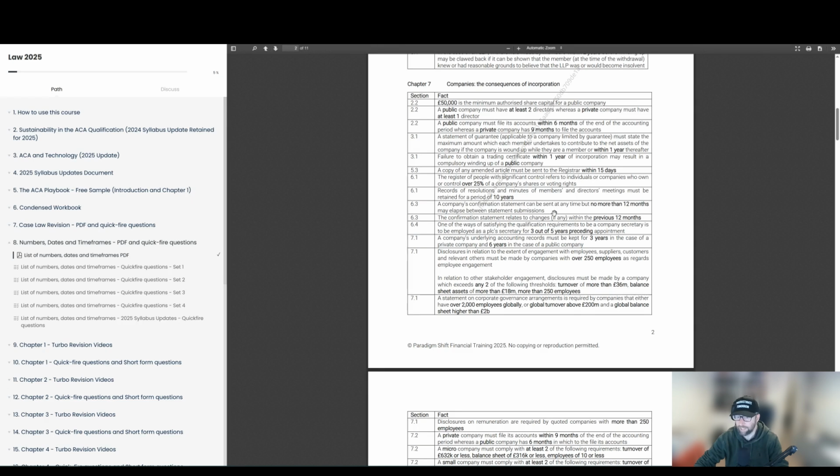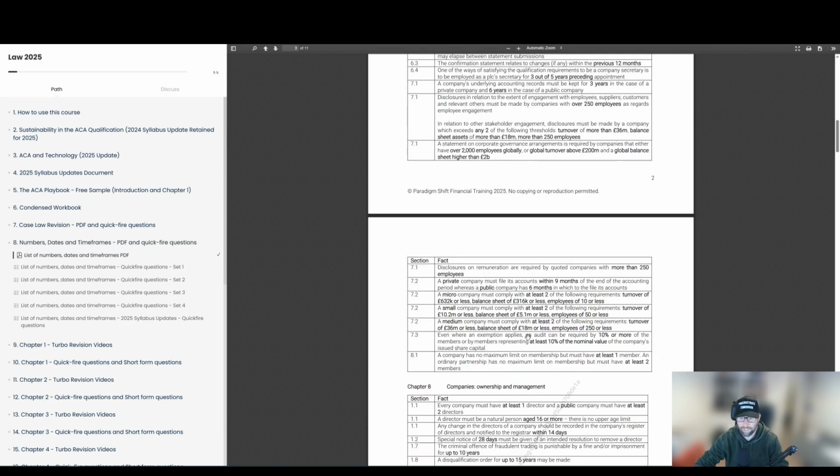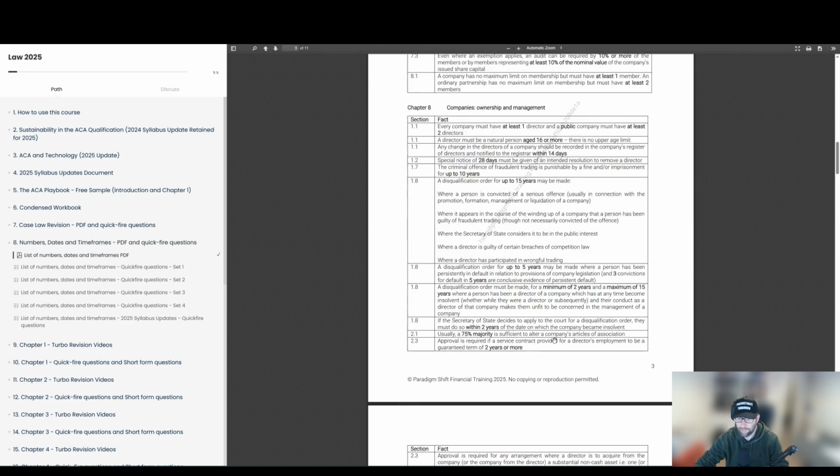You don't want to accidentally create a question that has more than one correct answer. It's not very fair, but it can happen. But when they test this content, it's clear cut as to what the right answer is. So that's why we think this is really important to revise. We can see a lot of questions coming from these areas basically.